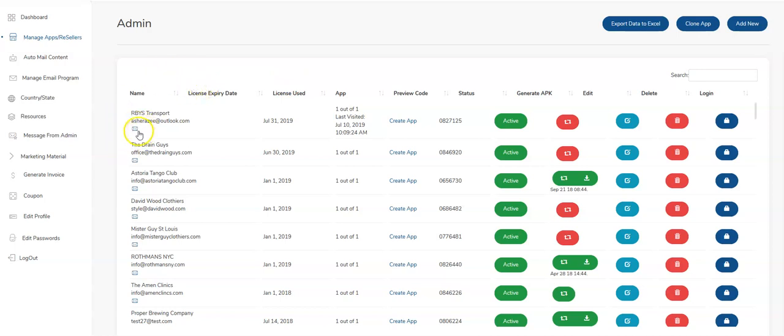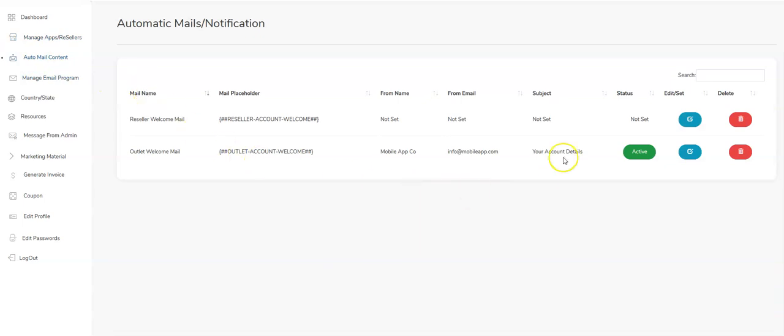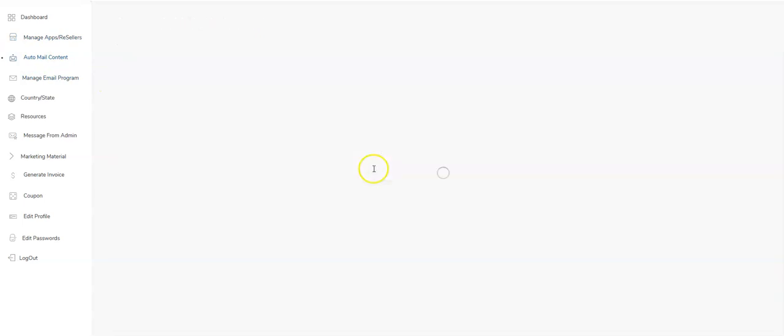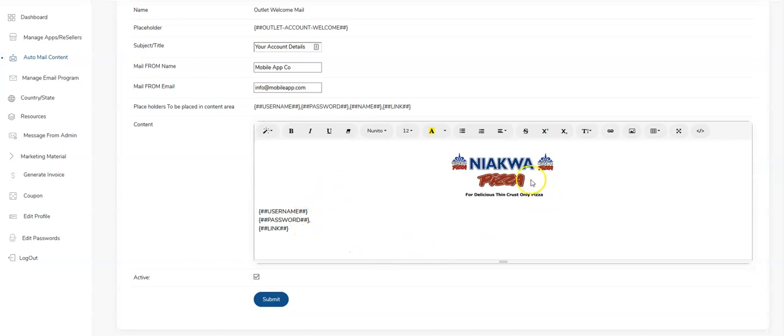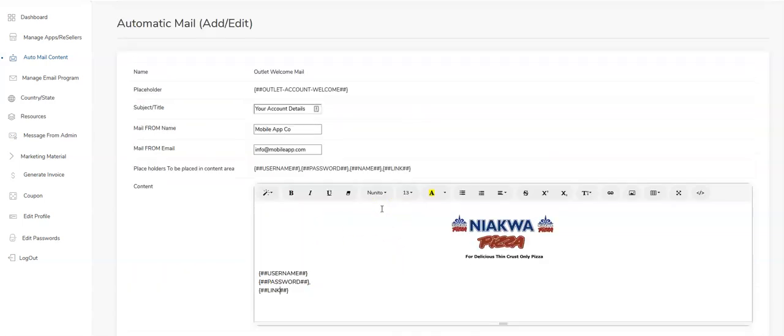There's a little link here that has this little email icon. When you click this link, an automatic email will go out to your clients, the people you're selling apps to, giving them their back office information. So when you click on the auto mail content, all of this stuff here is something that you can set up custom. You can add an image there. You can put custom language here. This is the exact same email you should have received from us when you purchased your account. We've got placeholders for the username, the password, their name, and the link, the URL that they go to sign in. This can all be customized to look like whatever you want.